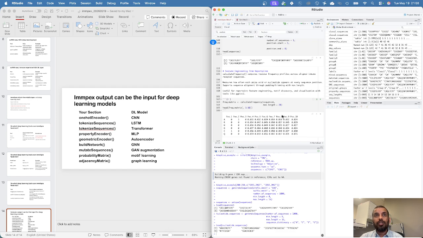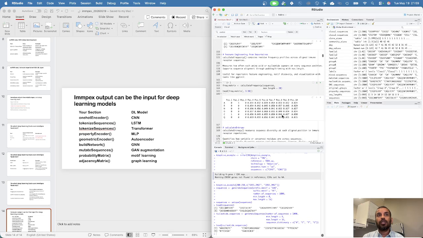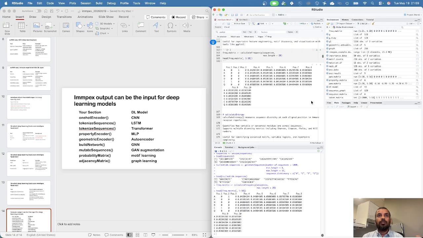Then we have to engineer the repertoire features, like calculating the frequency. Compute the residue frequency profile across aligned immune receptor sequences, measuring how often each amino acid or nucleotide appears across the sequences. It supports sequence alignment through padding and trimming with max length. It is useful for repertoire feature engineering, motif discovery, and visualization within tools like ggplot2. Let's run the code. Position 4, what is the frequency, sequence size 7, 10.